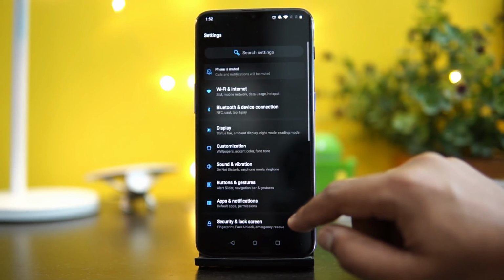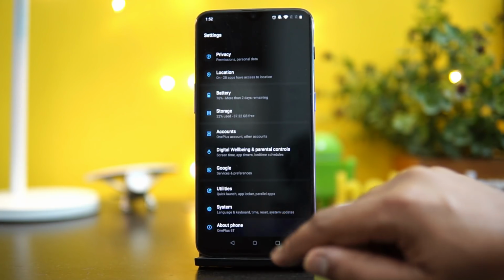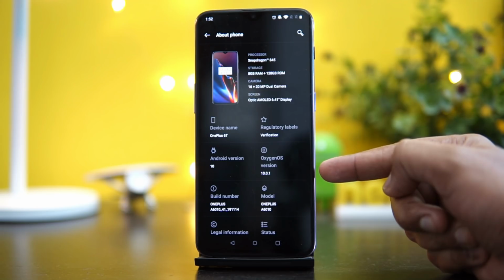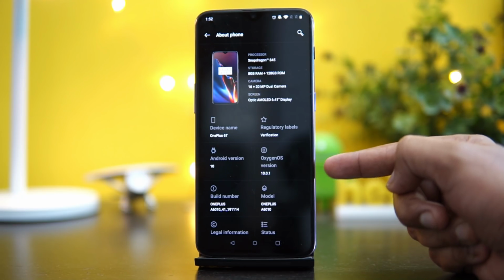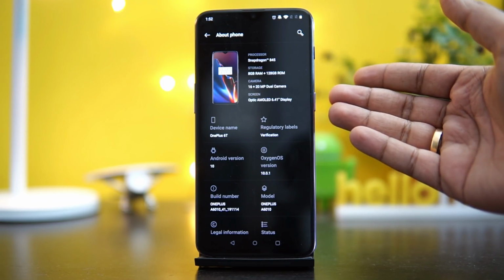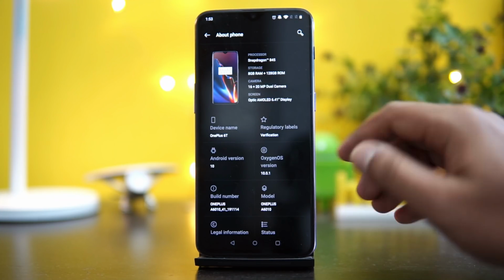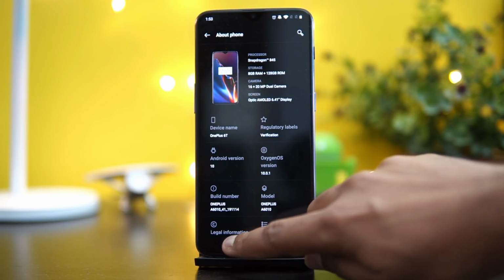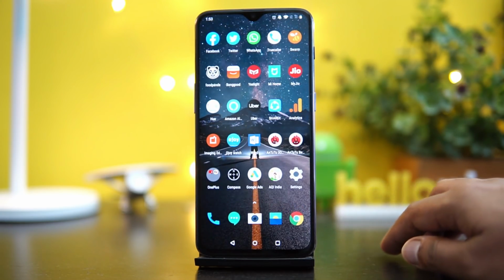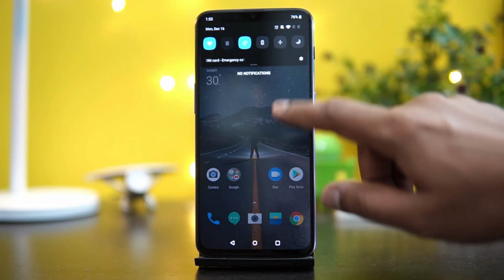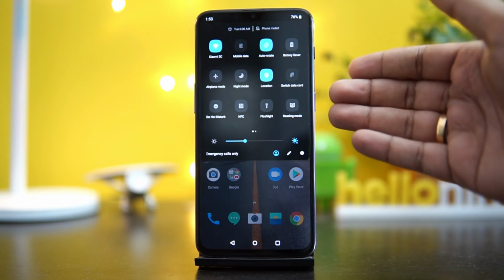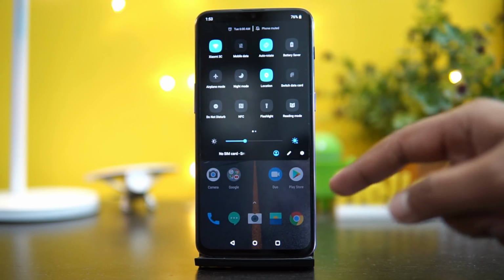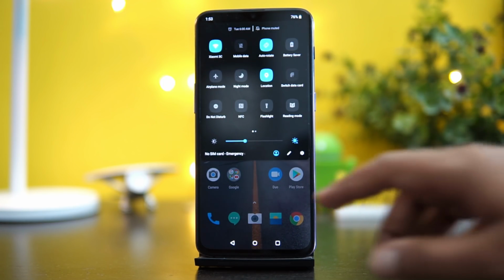So let's go to the settings panel and about phone. You can see it now has Android 10, and the Oxygen OS version is 10.0.1. We have the specifications again: the Qualcomm Snapdragon 845, 8GB RAM and 128GB storage. So let's see what features it offers. First we have these new notification toggles. You can actually change the icon shape here, which was not previously available with the previous version.